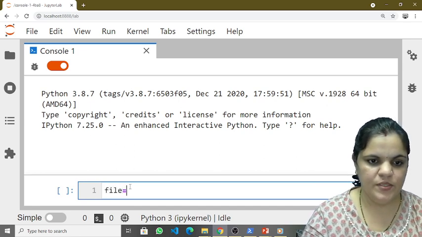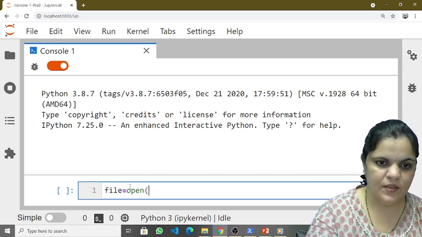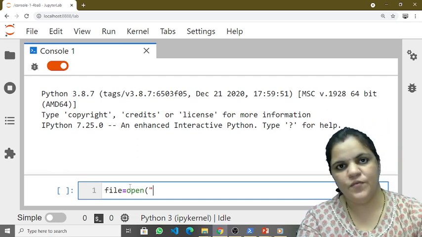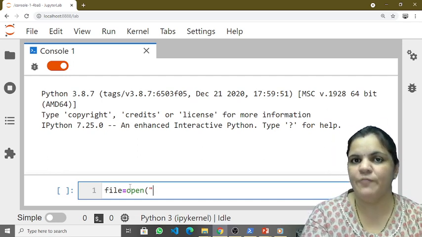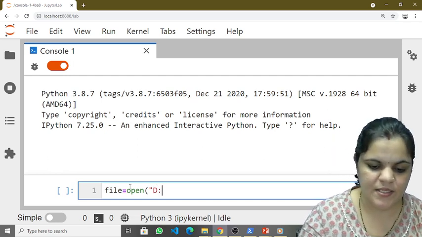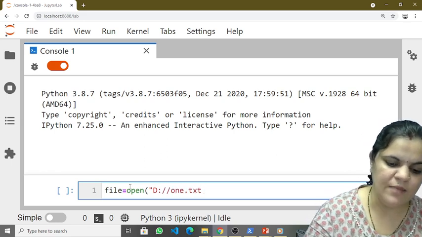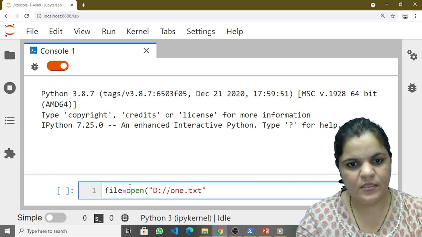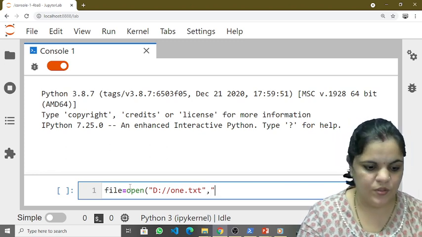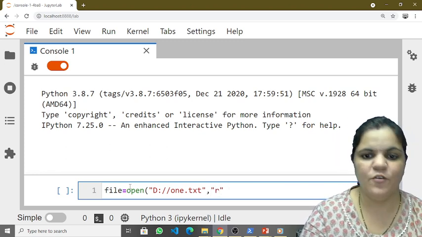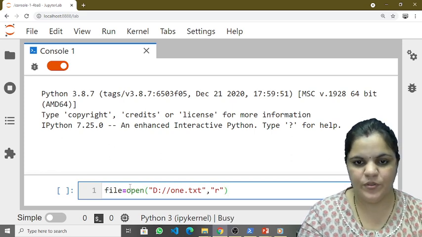File equals to open function. Then first of all I told you about the file address. So address is D drive, 1.txt. This is the same file we have created just now. Then the mode. I have opened this file in read mode.